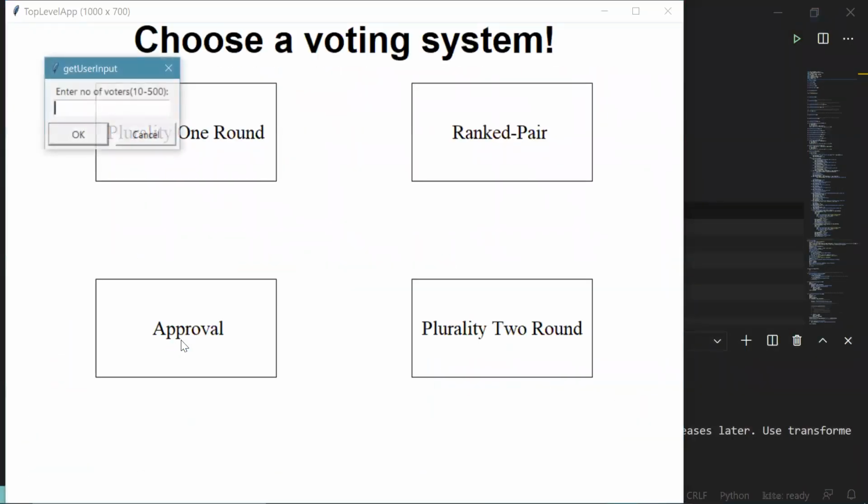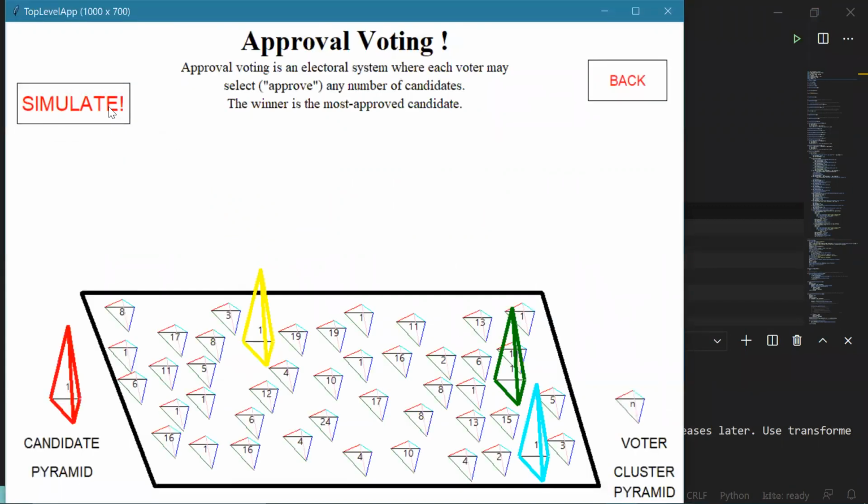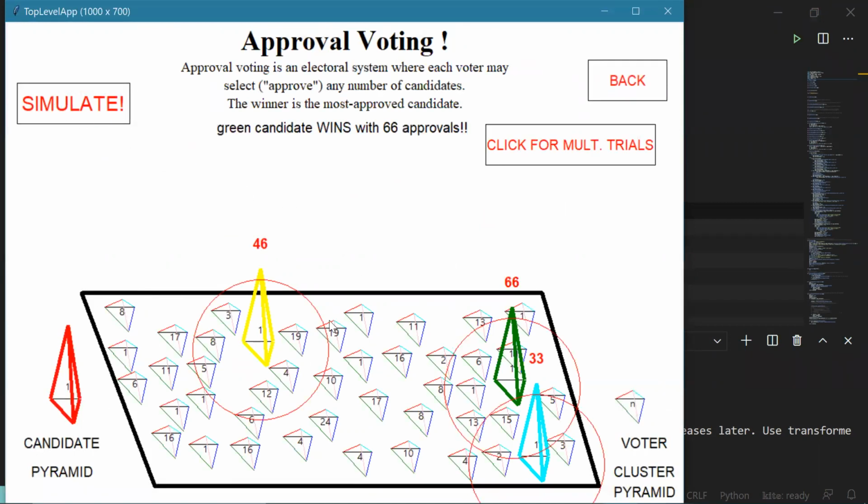Now let's look at approval voting. We'll input 344 voters, and let's go for 3 candidates. Simulate election. And here, basically, a voter cluster can approve of multiple candidates, like this voter cluster here has approved for the green candidate as well as the cyan candidate.